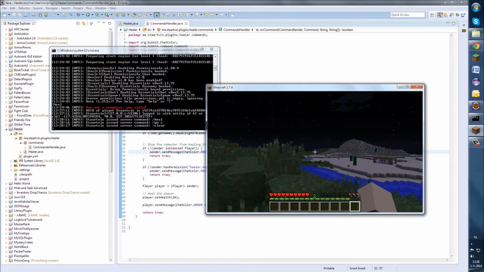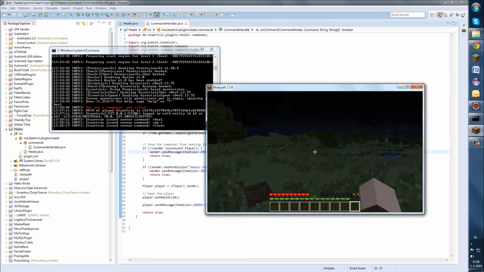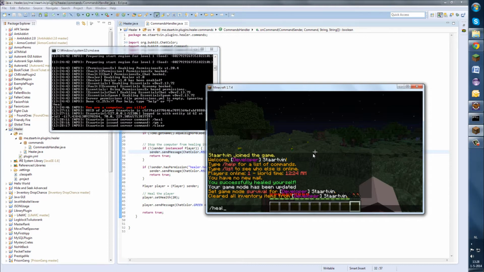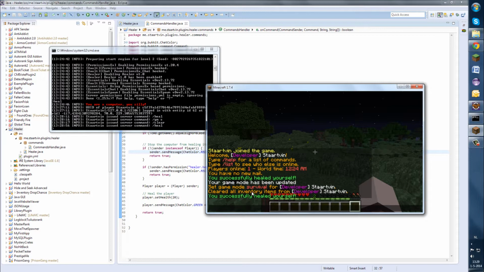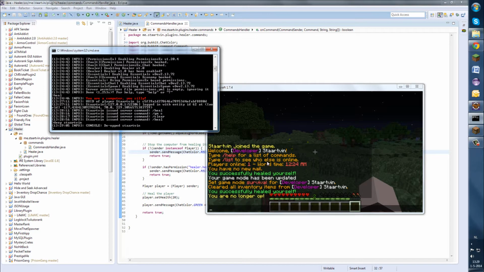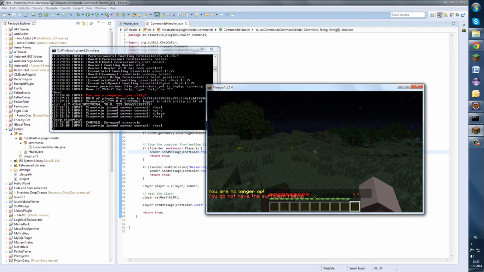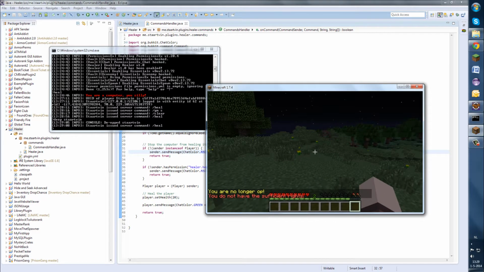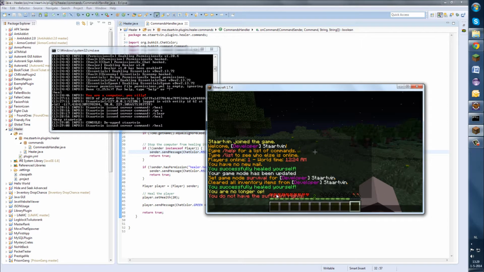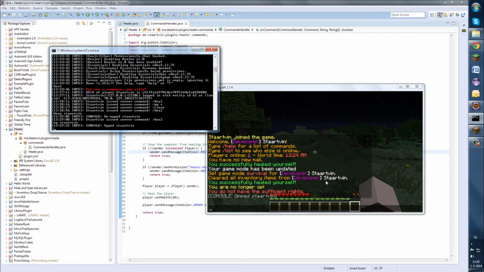So let's try and see if this works. If we do slash heal, you successfully healed yourself, and that's because I have the permission. But if I deop myself, you're no longer op, and then try to heal, you do not have sufficient rights. That's because I do not have the permission anymore, because we gave the permission to ops by default. So if I op myself again, let's do that because I really want to heal myself.